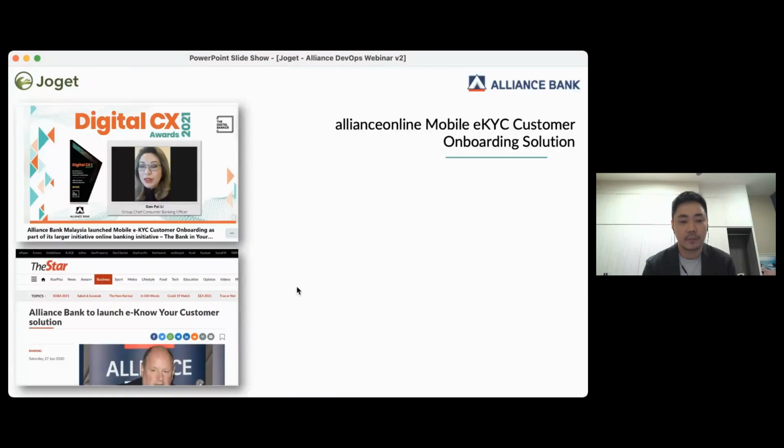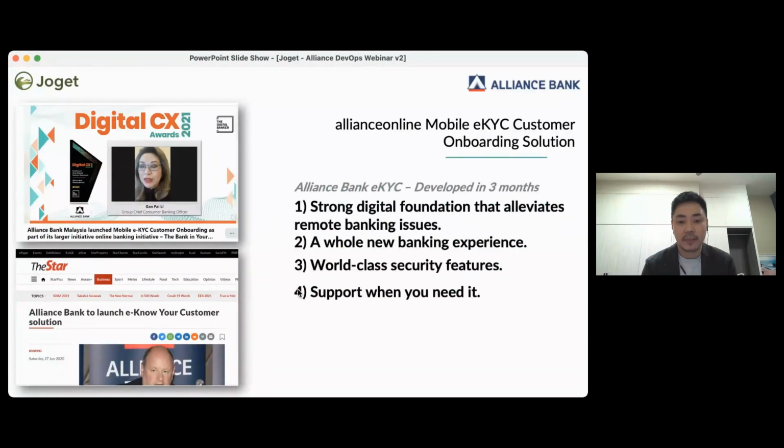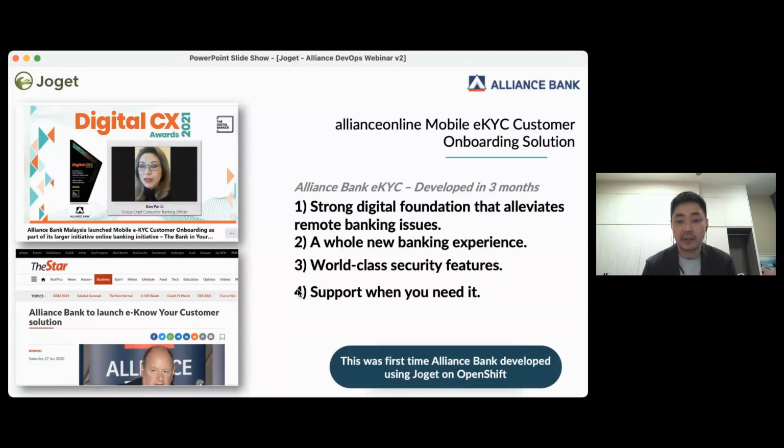Accelerated business application. This is our first experience with Joget on OpenShift, which is our Alliance Online Mobile eKYC Customer Onboarding Solution. Forgive me, I have to pronounce the whole thing, because this is a requirement from the COCOM. We developed this when COVID had just started.